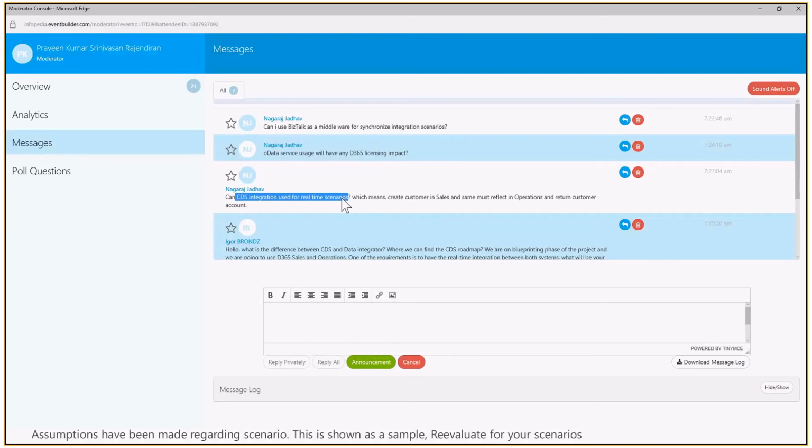Can CDS integration be used for real-time scenarios, which means create customer, sales, finance and operations, and return the customer account? While this is possible, you will not be able to use the CDS sync framework today to achieve it. So you can still use the CDS for storing your unified data. The orchestration beyond it would either go through Logic Apps or Flow on top of CDS today. The connector that we have today only supports the asynchronous flows, periodic sync flows and not real time. But at some point in future, you might see new feature sets added to that.